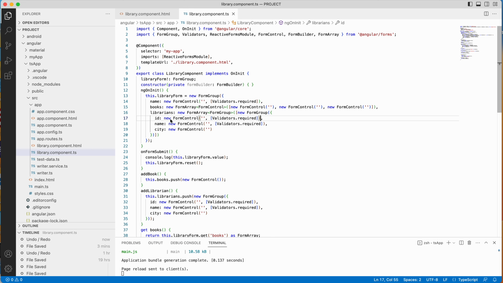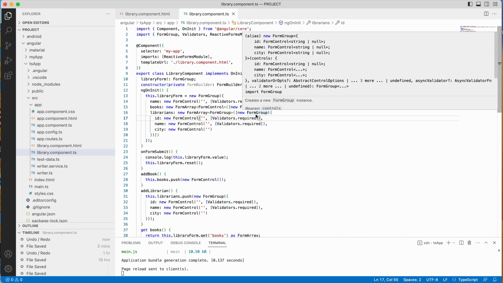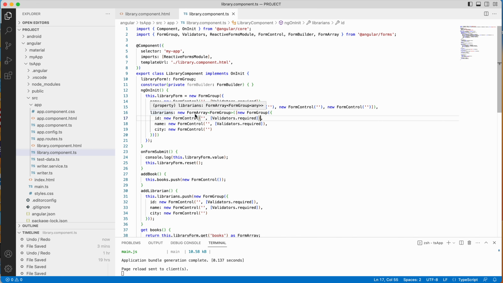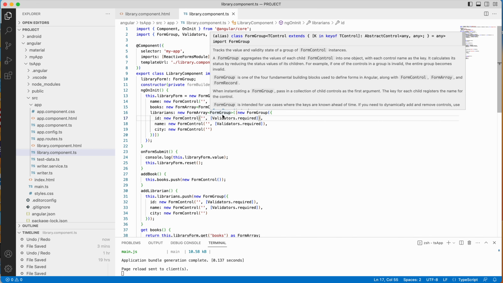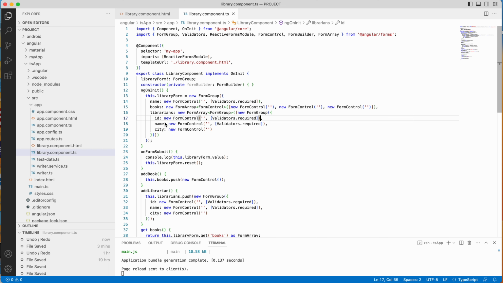Suppose I also have to add librarians. Then librarians will also be a form array, but that will contain form groups. Look here, librarians, form array. This is a type of form group, and I am adding form groups, and every form group has 3 form controls: id, name, city. At runtime, we can add more librarians, or remove them.